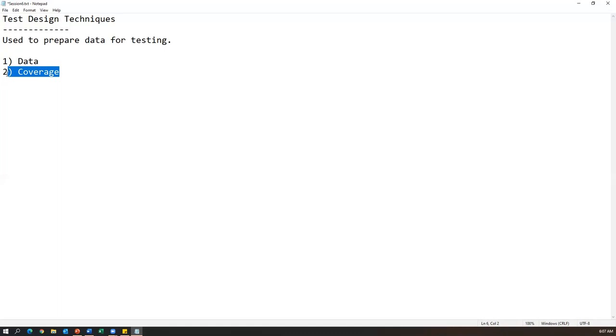Okay. So the main usage of test design techniques is to prepare the test data which will cover each and every area of the feature, every part of the functionality. So that is the main intention of using test design techniques. By using them, we prepare test data which can cover everything in the functionality. And by using test design techniques, we can also reduce the data. With minimal data, we can cover everything.